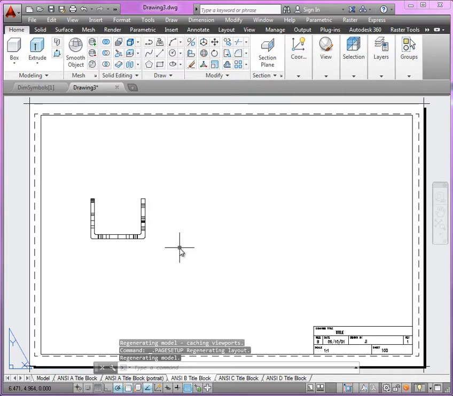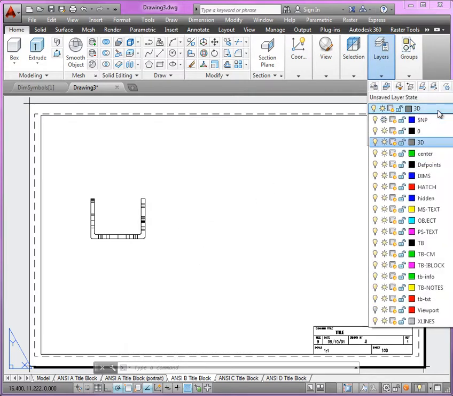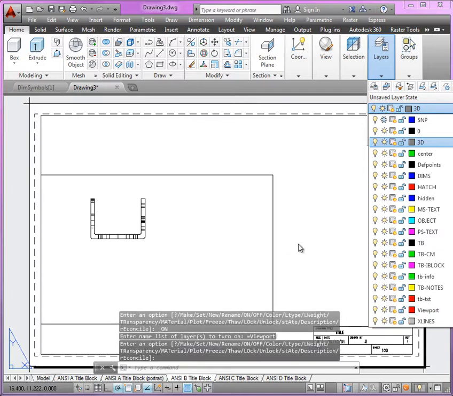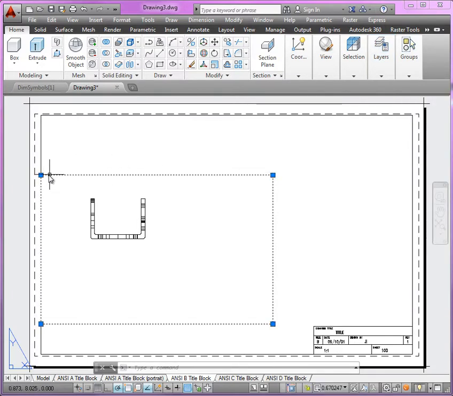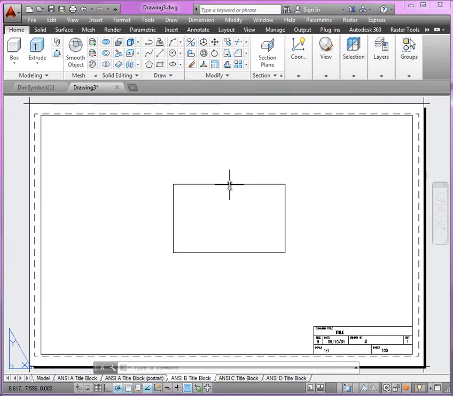All right, now we're going to set up the views. First thing we want to do while we're in the layout paper is turn on that viewport. This is just a generic 2D viewport. And what we're going to do here is this.